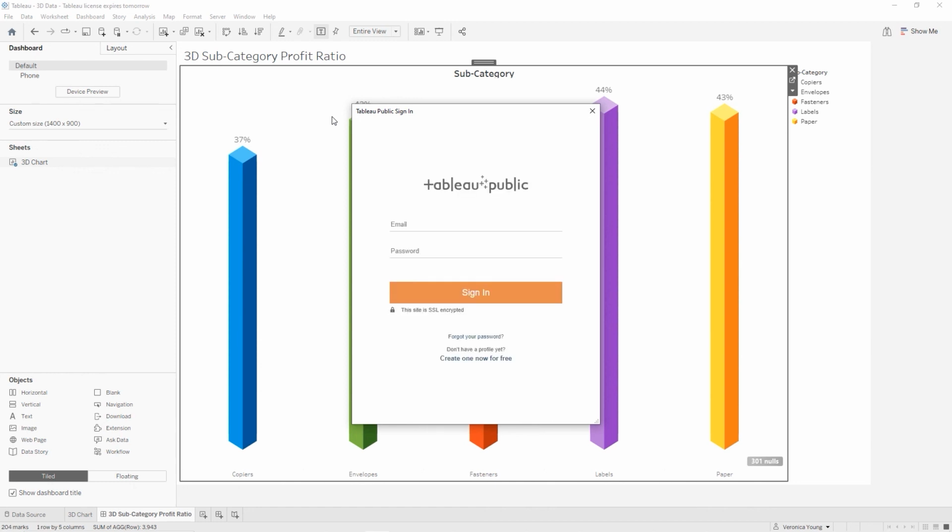And Tableau Public is the free version of Tableau. If you don't have an account, you can go to the bottom and create one now for free. If you do have an account, you just need to log into it. So I'm going to do that now and sign in.